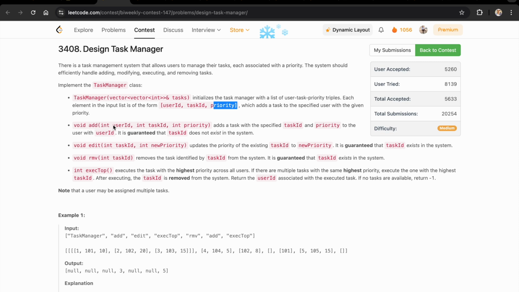The add method is giving us a user ID, task ID, and priority, so we have to add that. Edit means we have to edit the task with the new priority. Remove means we have to remove the particular task. And execute top means we have to execute the highest priority task and remove it.